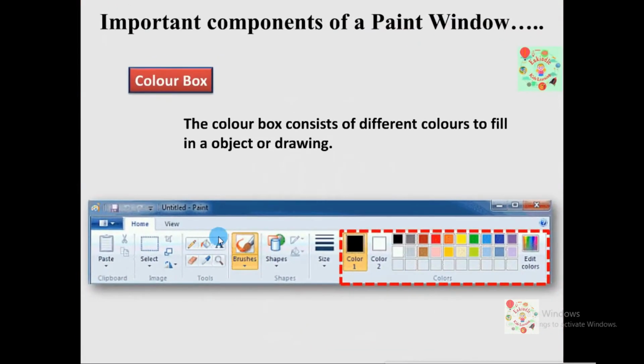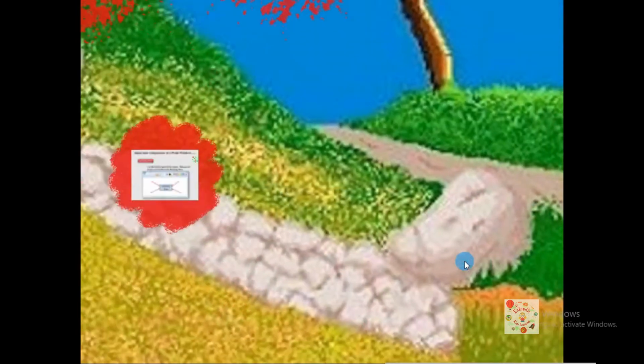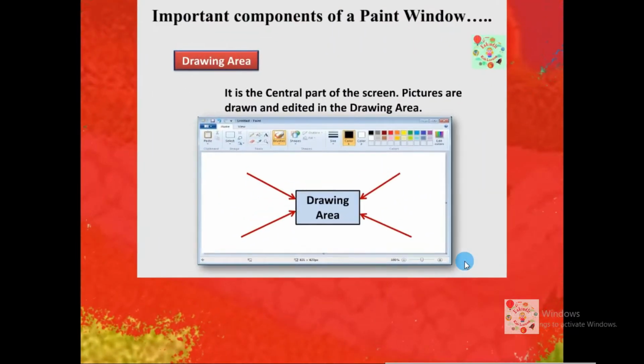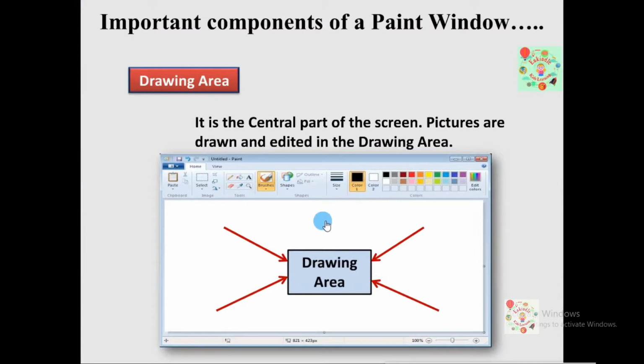Next component is color box. The color box consists of different colors to fill in a object or drawing. Here you can see different varieties of colors. Whichever you want, you can click on those and fill in your particular drawing. Next component is the drawing area. You can see the white space here, right? This entire area where you can draw, edit or color is called as the drawing area.